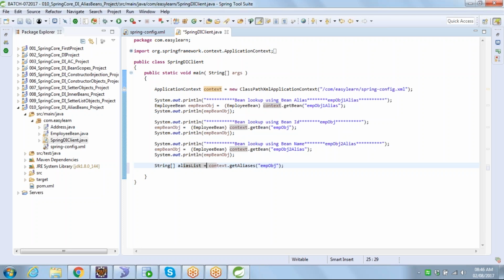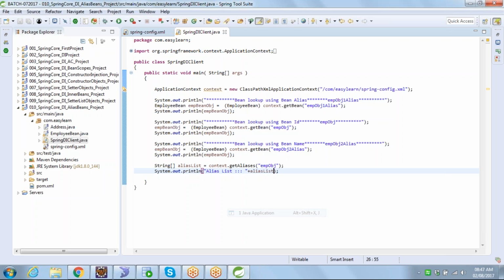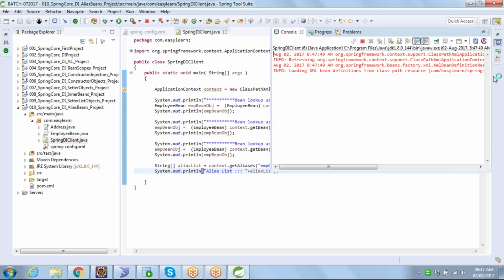Alias list. Okay, what I'll do is convert it to a list, and then we will display the alias names. So how do we convert array to array list? Anybody knows? Because if I display the array directly, it will display the hash code, which I don't want to show. If you print a list object, it will display comma separated values.